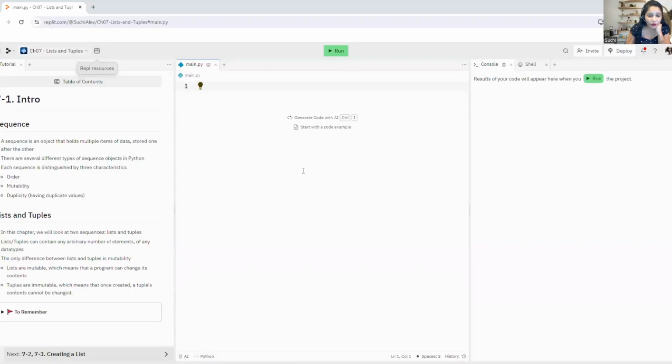I have already forked the REPL from my lecture handle. So go ahead, use the @suchiroda handle and look for chapter 7, lists and tuples, and you can fork the REPL. So I've already done that. So what is a list and a tuple? A list and tuples are types of sequences in Python.